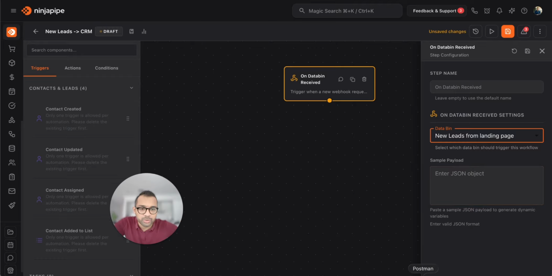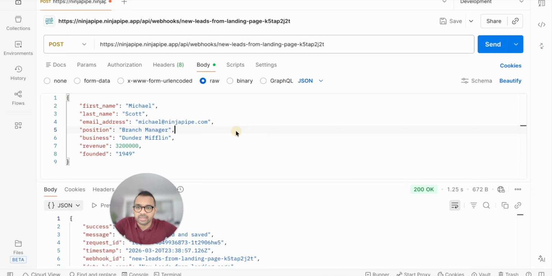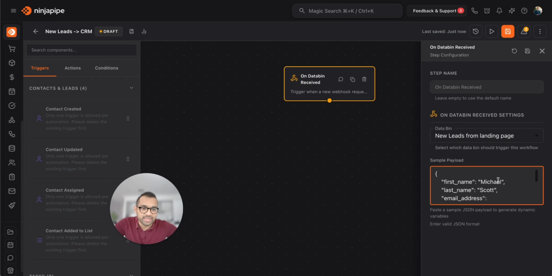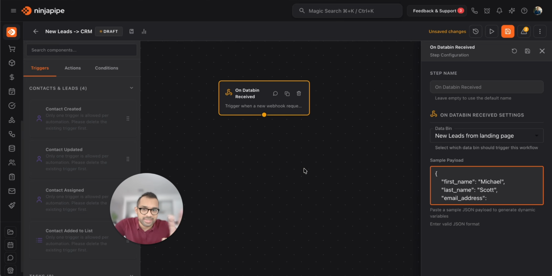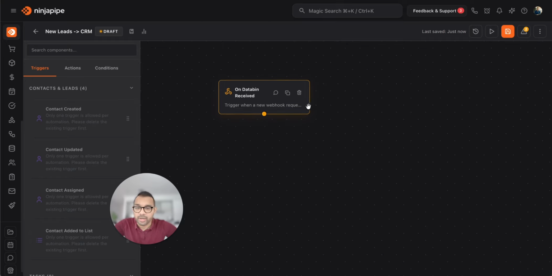So we are going to go over to the request that I sent. I'm going to copy this. I'm going to paste this over here. So this needs to be the exact same replica of the request that you'll be sending moving forward. So just put in some sample data. It doesn't really matter. This is only for your designing process. And then hit save, right? Now your card is ready.